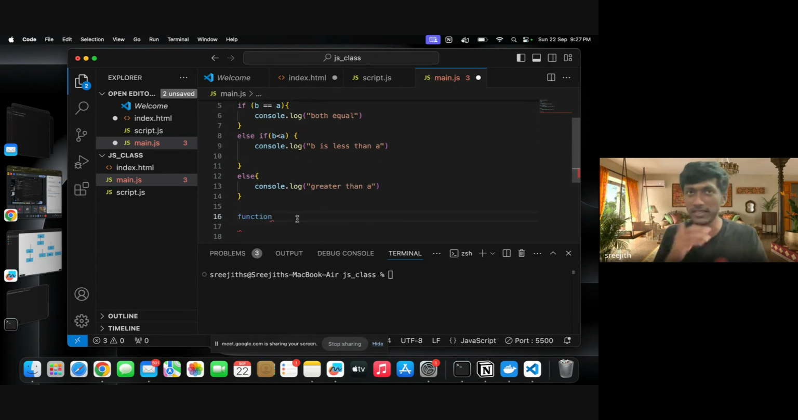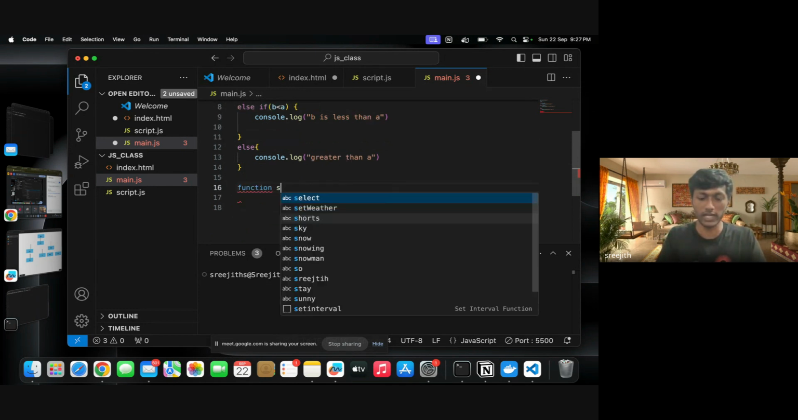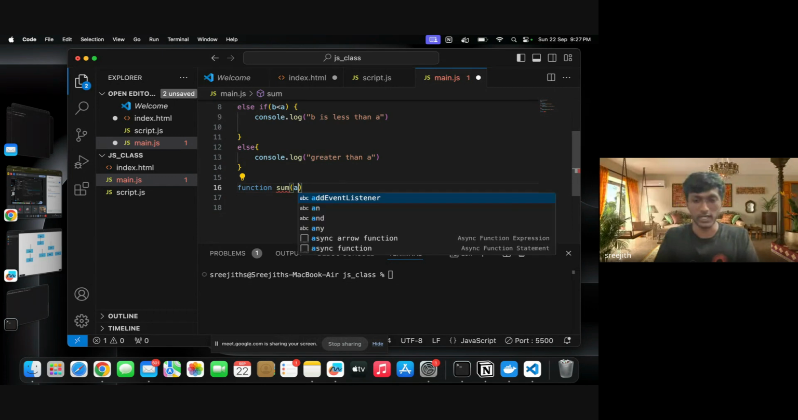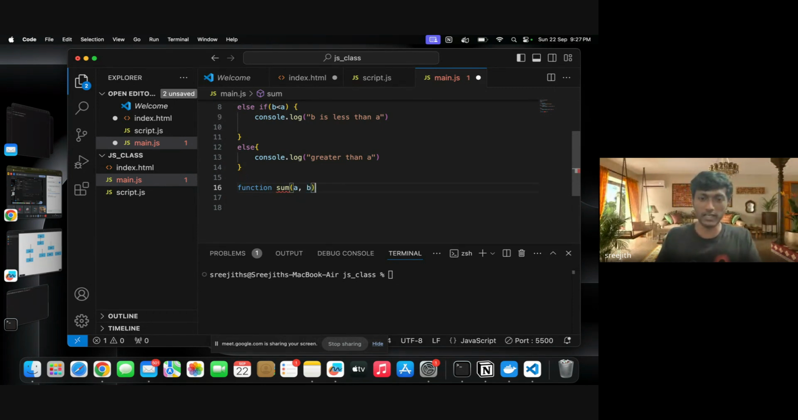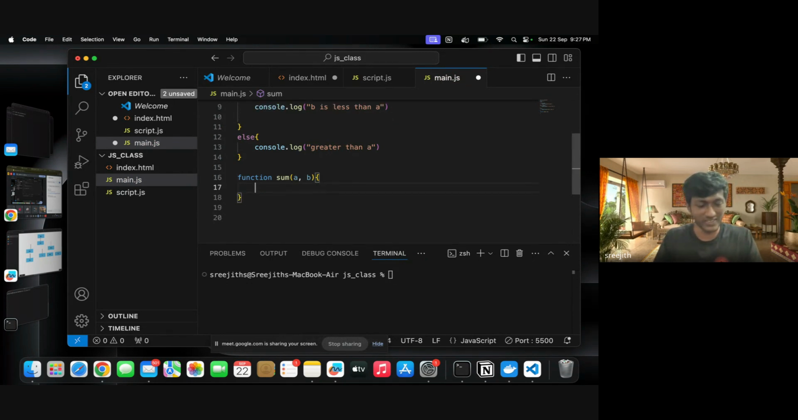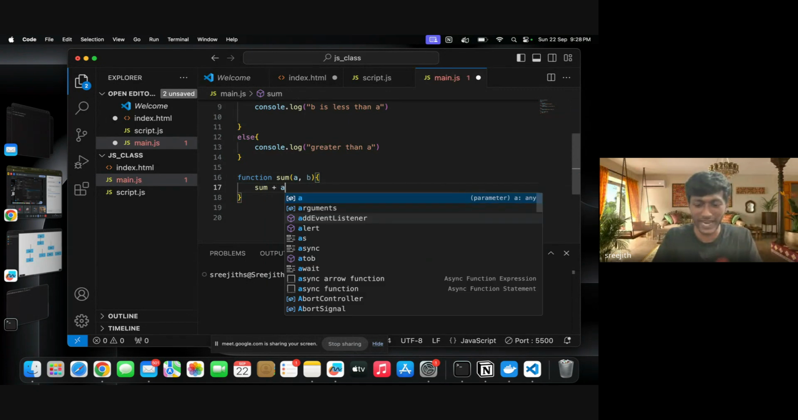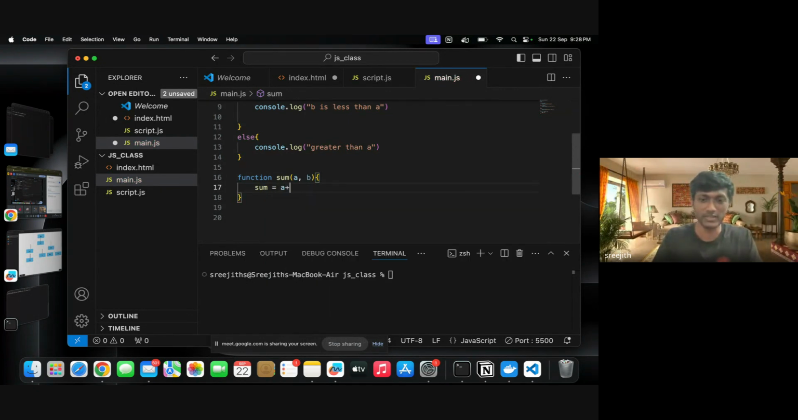So a function has a keyword function, and we give the name of the function, which is here in this case num, and how many variables or arguments it is going to take. Here it is going to take two arguments, a and b. What this function does is simply the same thing: it is going to say a plus b.